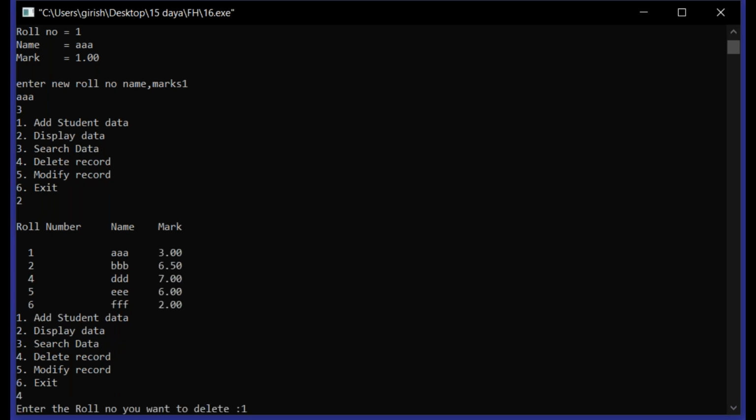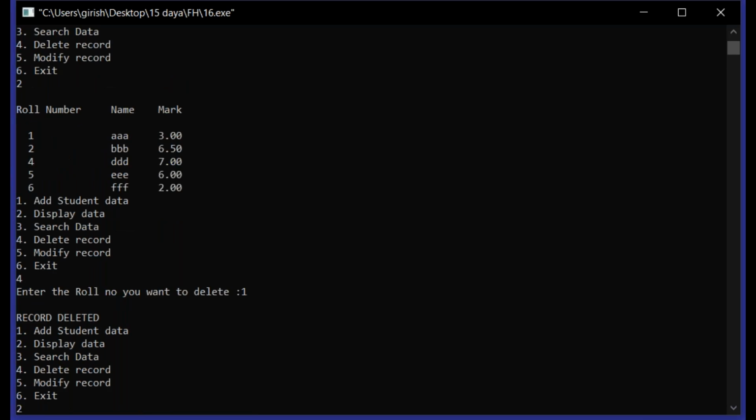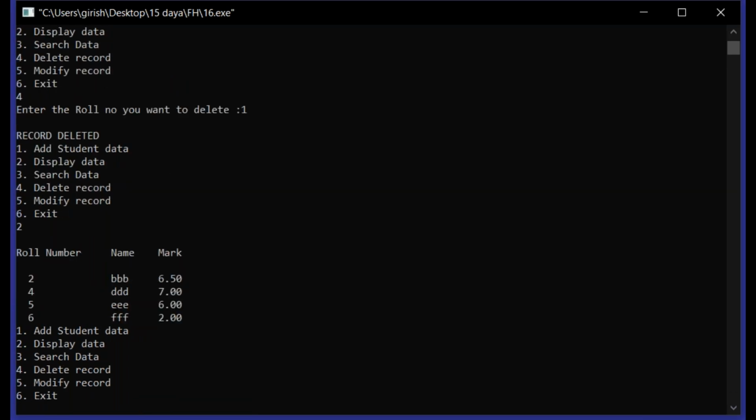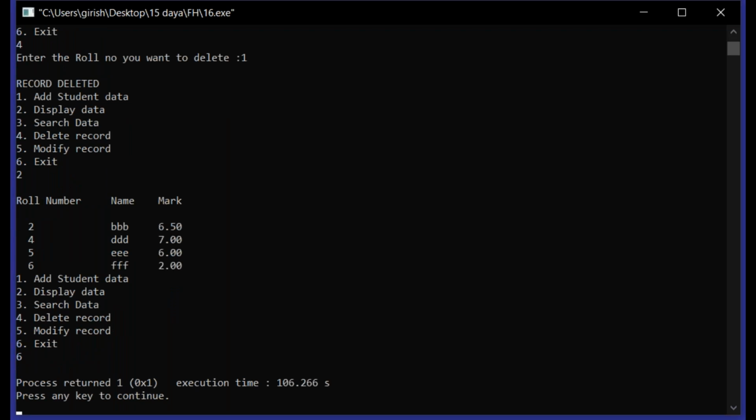4. Roll number to delete, 1. Let me again display the data, 2. And if I type a 6 over here, it will come out of it.